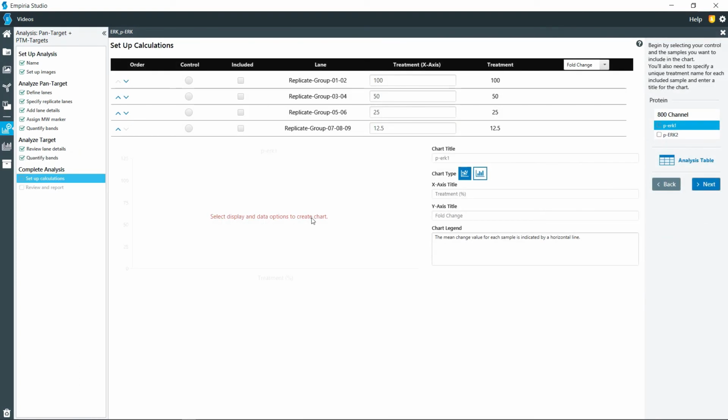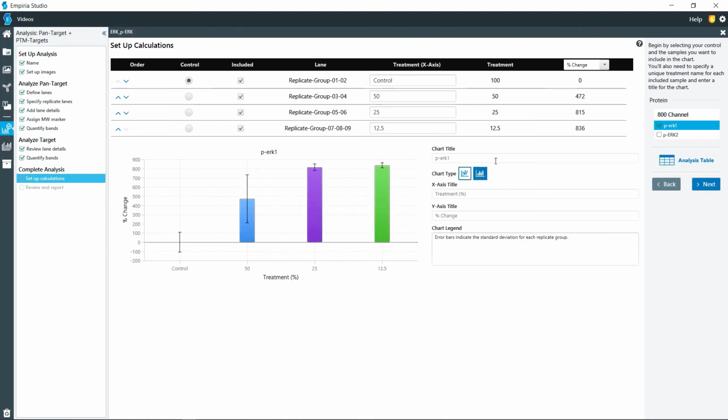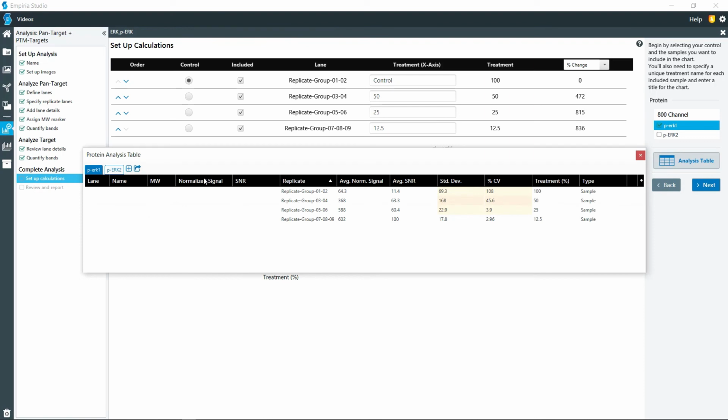Click Next. We have the charts, and so we're going to say that my first group is the control, and I do want to include my other replicates on here. You can either look at it as fold change or percent change. You can either have it be a bar chart or a scatter chart. You can change the names of this if you would like. You can change the X and Y axis labels. But all of that is available right here on the chart screen. And again, if you look at the analysis table, you can pull up that same information as well.